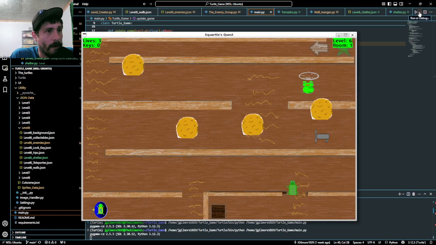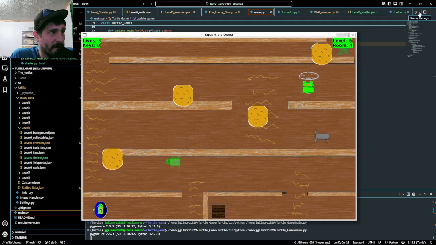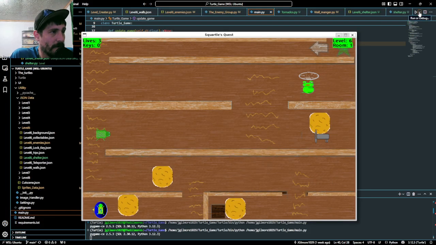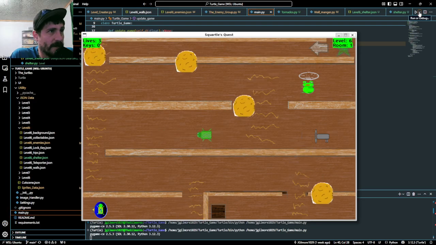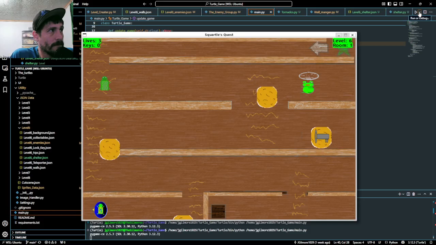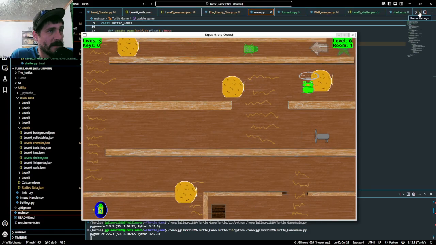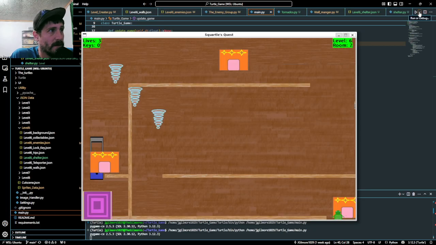Oof. But this is so much better. I like the boulders the way they are now. They're not too big. They're going all at different speeds. They bounce in their columns. Yep, I was gonna say, definitely gonna wait for those.